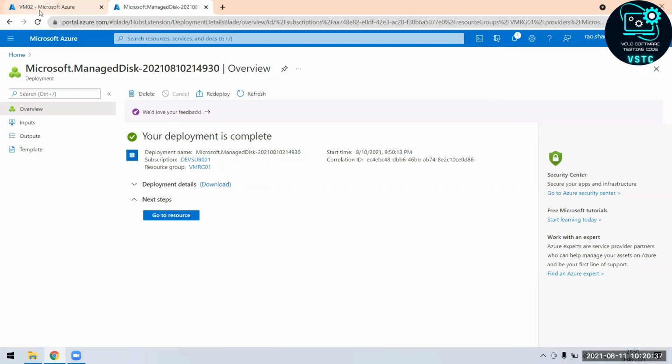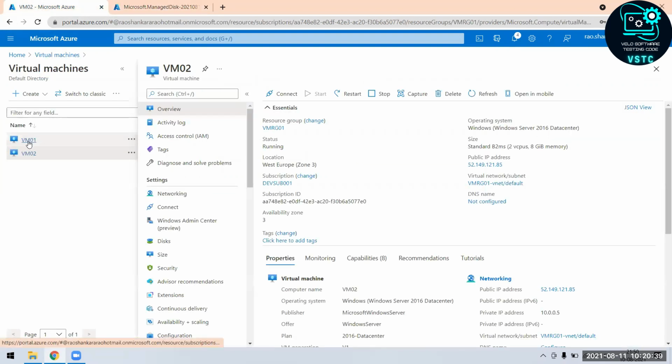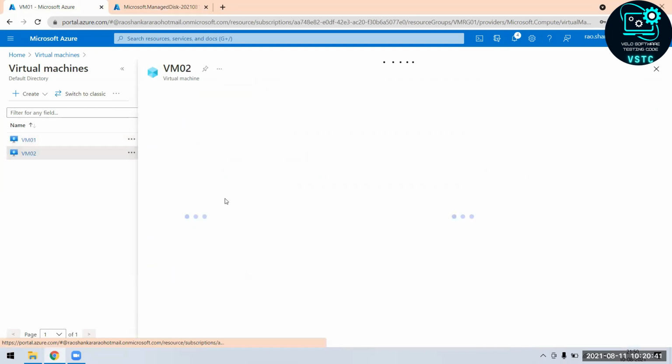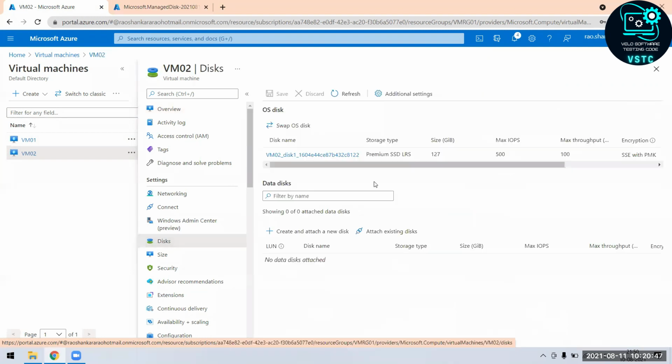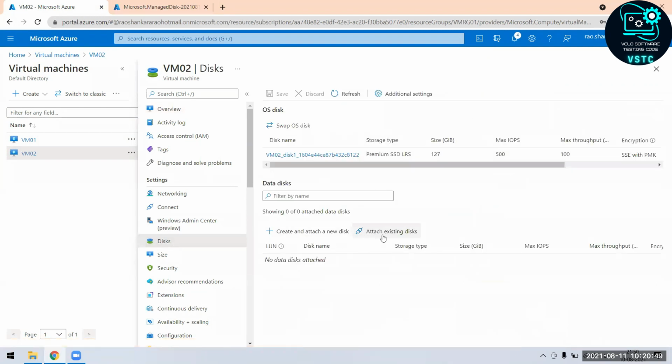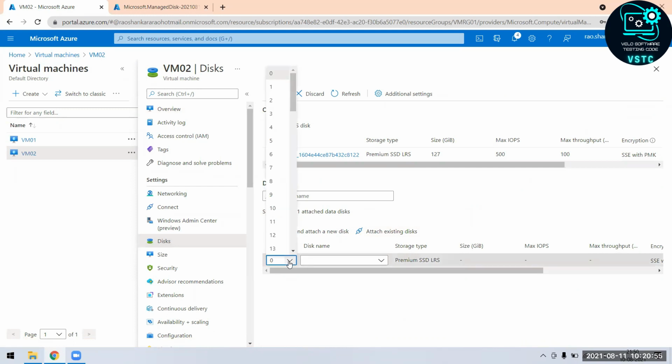Now let me go to VM02 and go to disk. There is a left hand side blade. There will be a button like disk, and you can go there and you can attach an existing disk. Click on that. You can select the LUN number. So logical unit number, LUN, right?